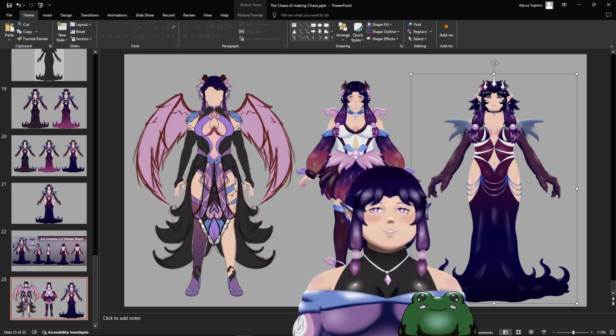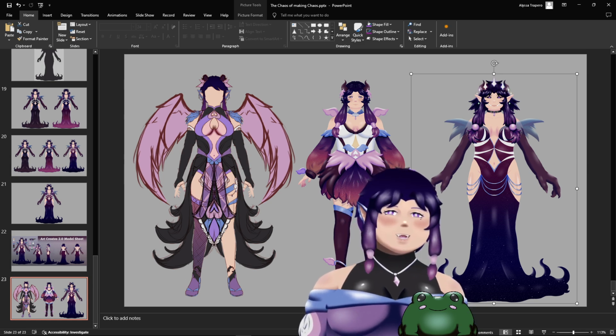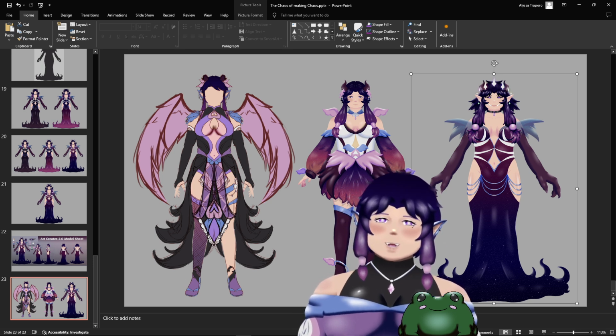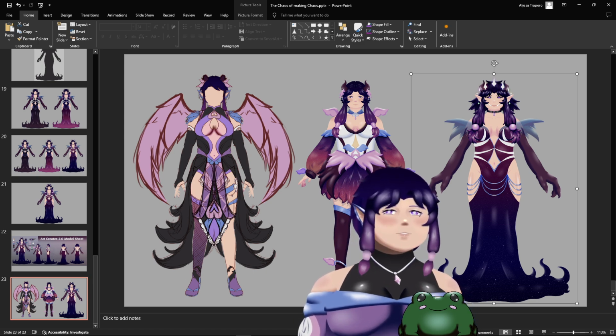I wanted to go with this. I will get to your question in a second. I really want to go with this symmetrical design, because chaos would make you think, oh, it's going to be asymmetrical, but then it's symmetrical.